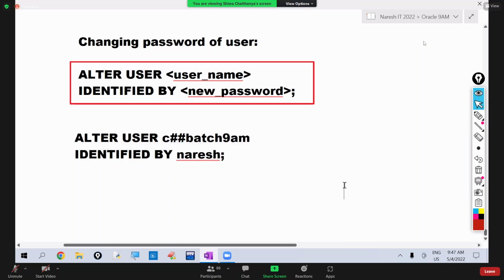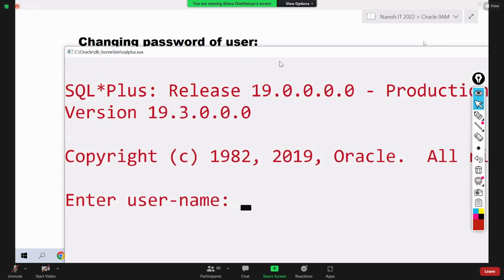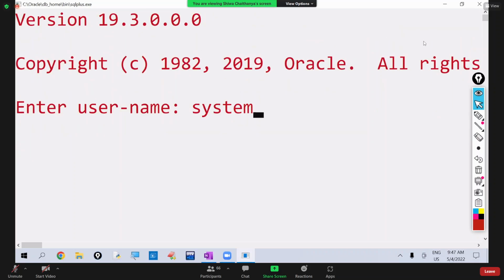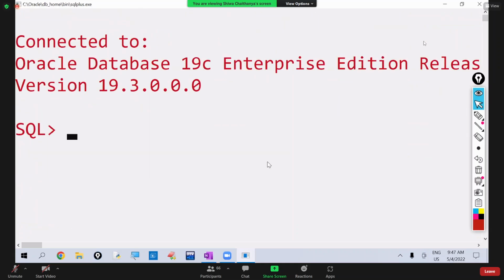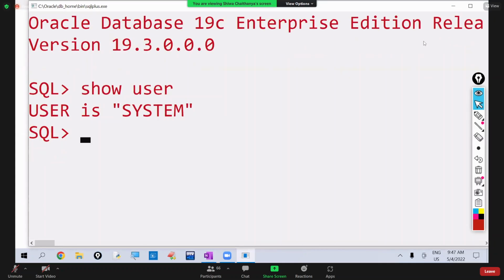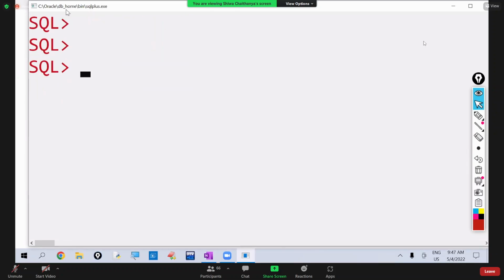Okay, let me show it practically. Observe here. So login as database administrator. For database administrator in my system, what is the username? System. Password is Naresh. Okay, so what it is telling? Connected to Oracle database. Observe now, who is the current user I want to check? Show user. So current user is system database administrator. So this database administrator only can create the user.